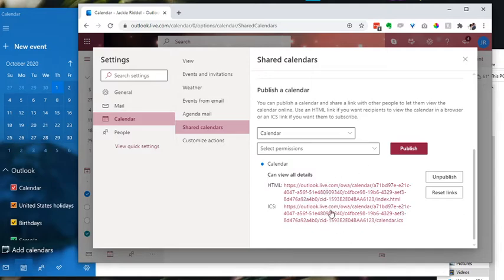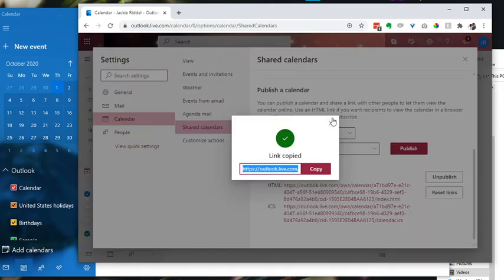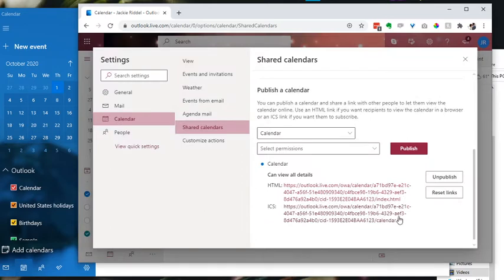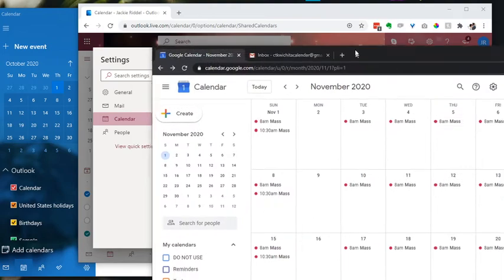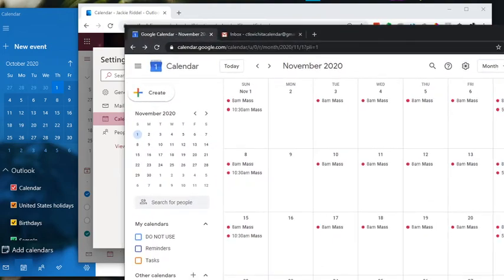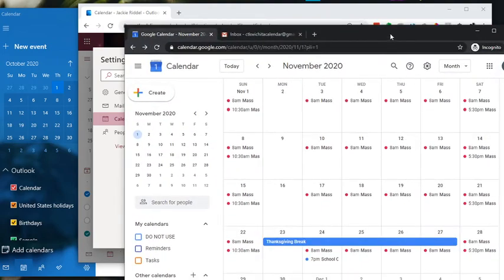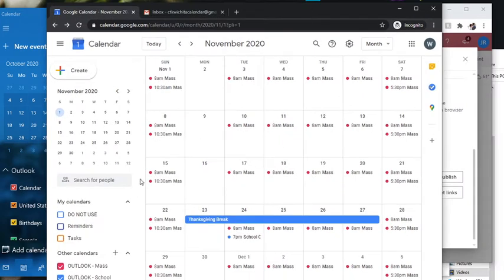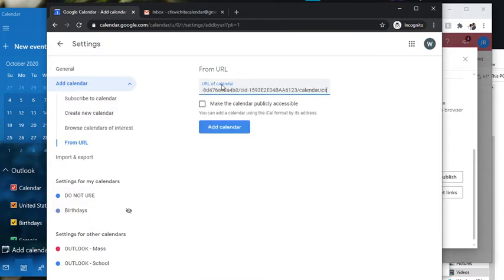So it gives me these links, an HTML link or an ICS link. So we're going to take this ICS file link. I'm going to copy it. So again, the ICS file is the one that we're going to take over to Google Calendar, and we're going to add it here. We're going to click add in this spot, and we're going to click from URL. And then we're going to paste in that ICS file and click add.